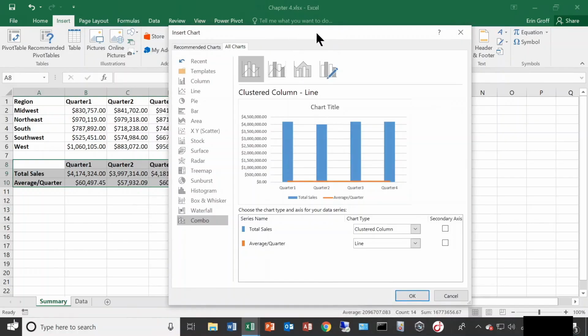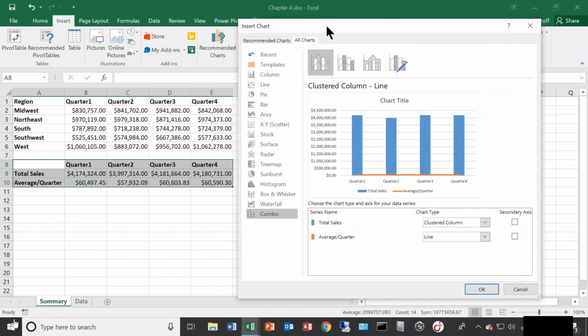Now, if these two sets of information were using the same axis, total sales and average quarterly, you can see total sales is represented by the blue bar, my blue column, and average quarter is represented by the orange line. Now my average quarter again is very small compared to my total sales. So these go around the $60,000 range. Now using the scale for total sales, you can see 60,000 is going to be all the way down here, and you couldn't even see the change in the difference here.